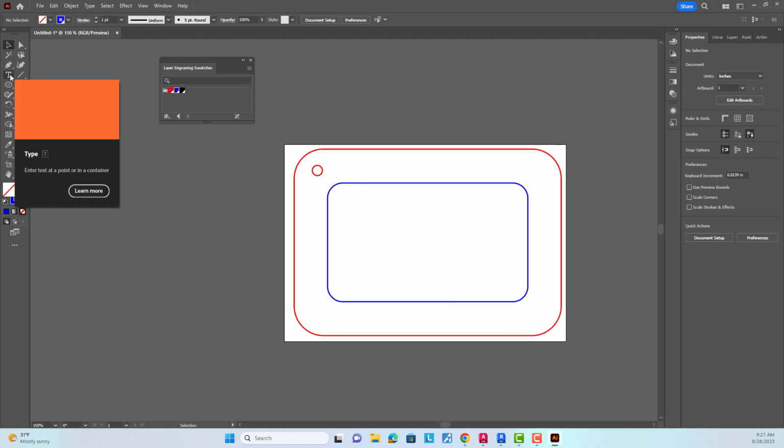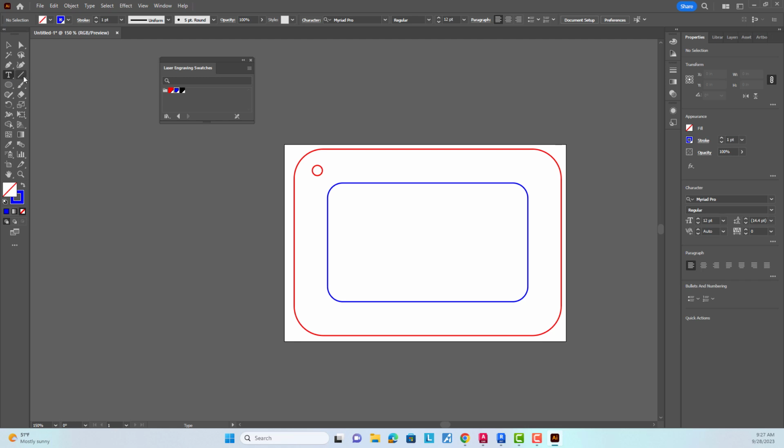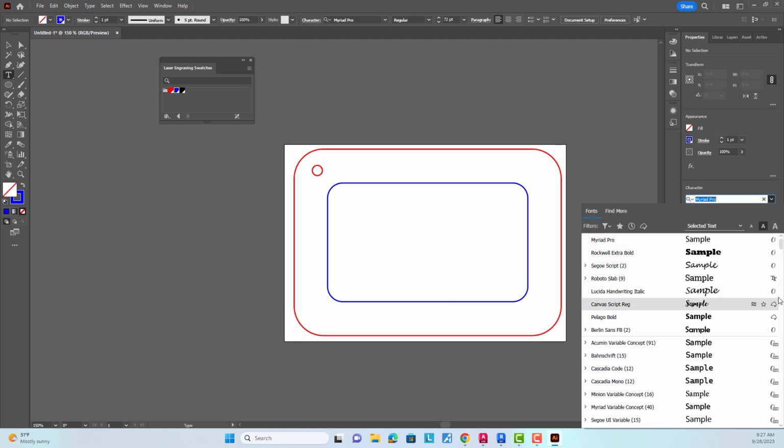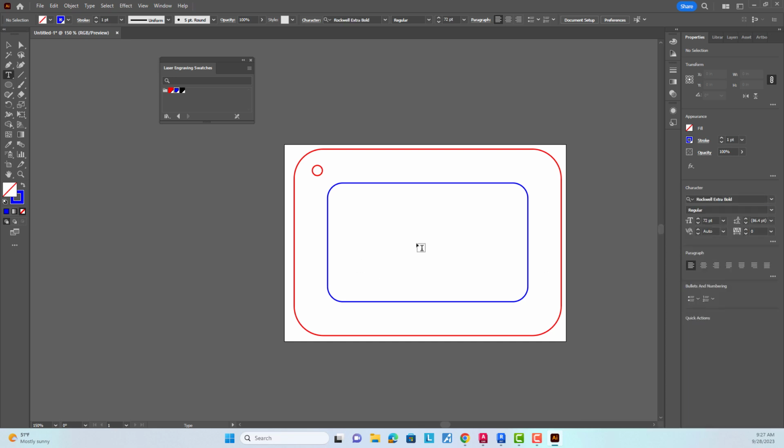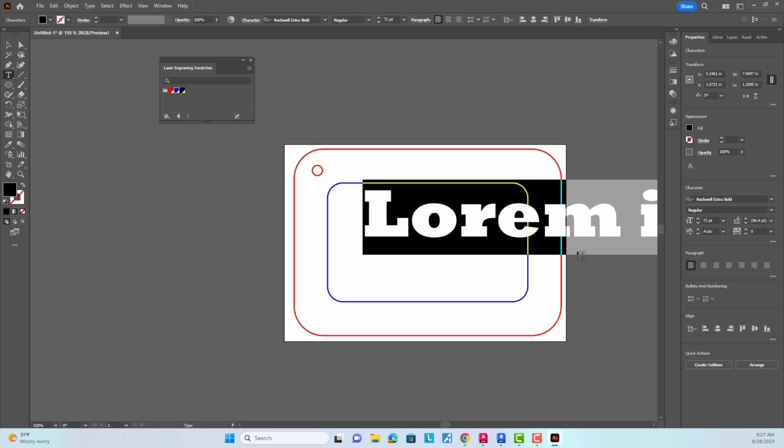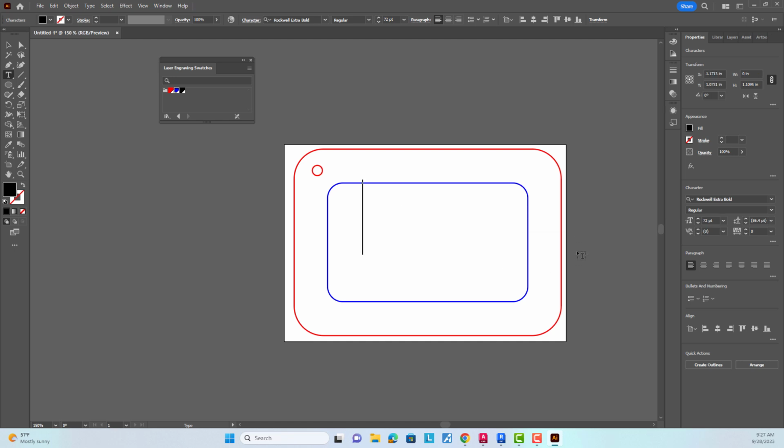Then I'm going to come up here and do some text, and I'm just going to bump my size up to like a 70. I have no idea what text I want to use. I'll use this sample Rockwell Extra Bold. I'm going to drop it there, and I'm going to say all caps ELA.